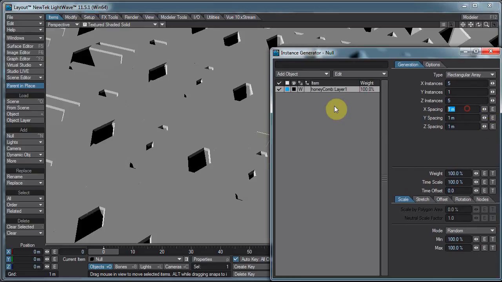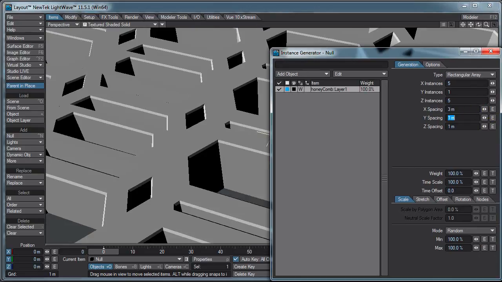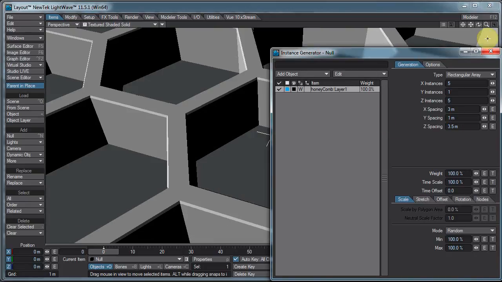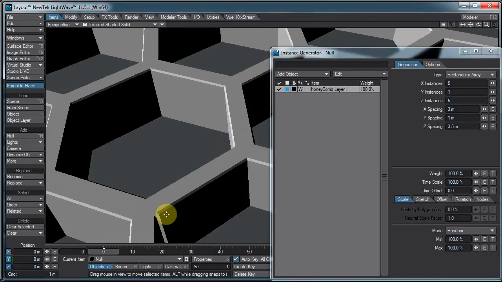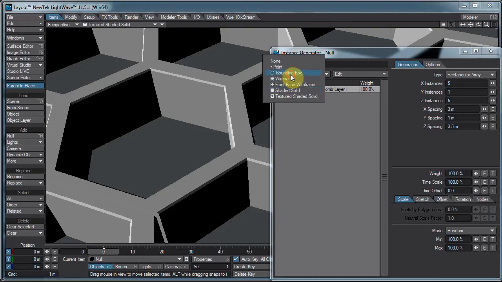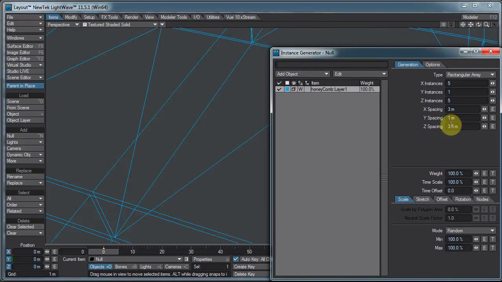So let's change the X spacing to 3, because our thing was 3 meters wide, the box we made to cut it away. And the box we made to cut the Z was 3.5, although if you recall, it was a little bit less than 3.5, so we're getting a gap in there. So let's switch back to bounding box mode so we can see this more clearly.